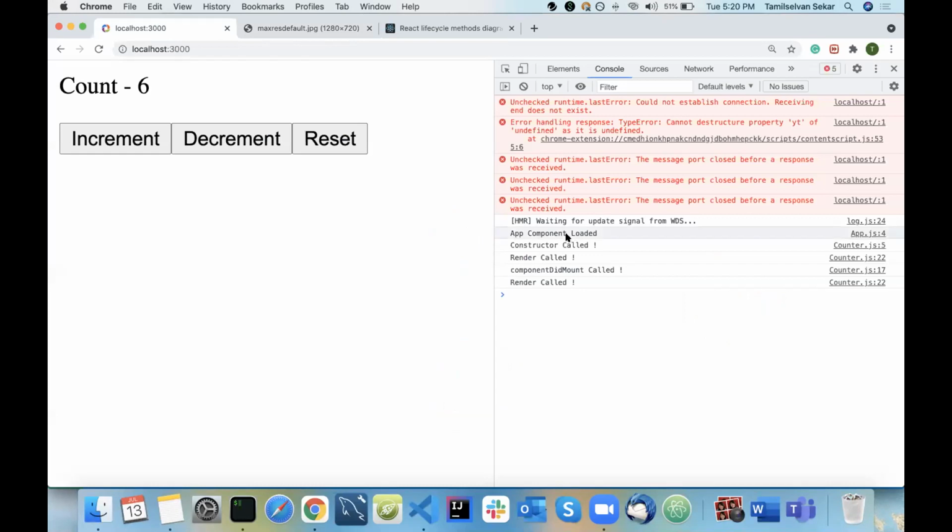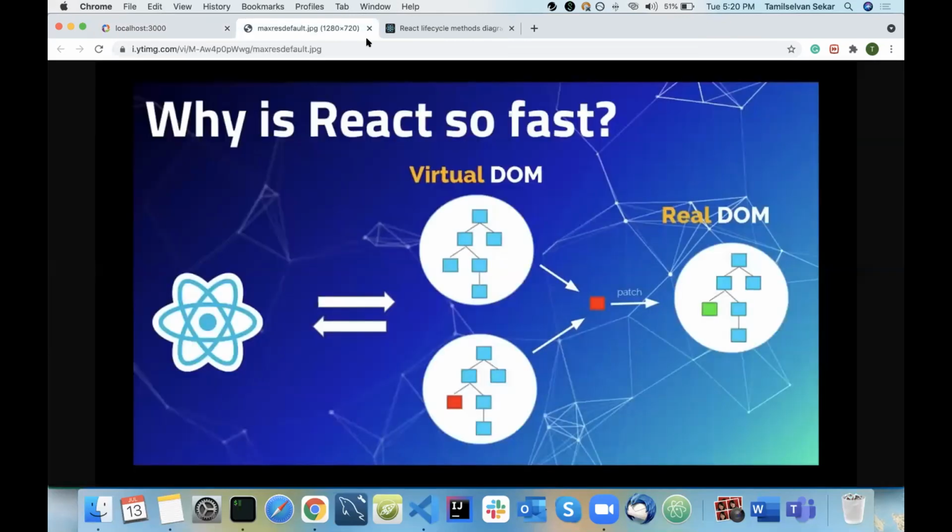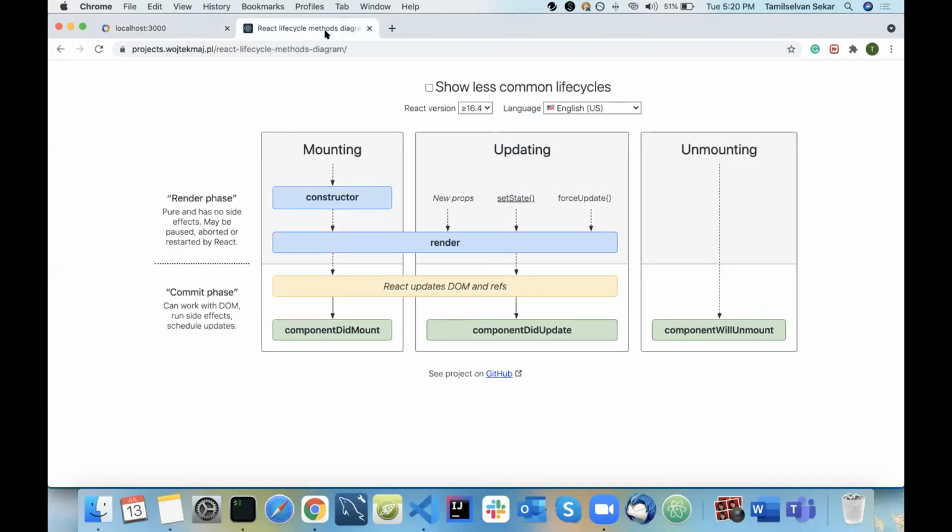That's what is happening here. See, initially the app component is loaded, then the constructor, render, and componentDidMount in your counter component. Then if you make some changes, it will affect only your component, not the app component. Every component is different from the other. If you make changes in a particular component, only that component will be loaded. That's how your React works, and that's why React is so fast.